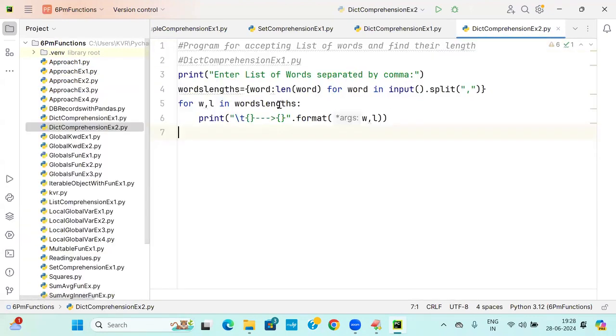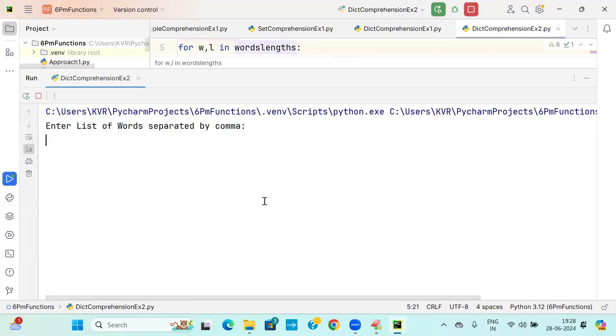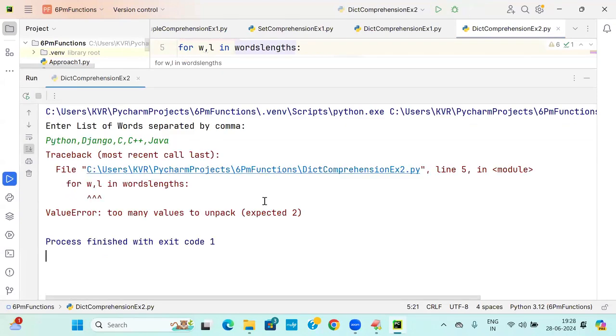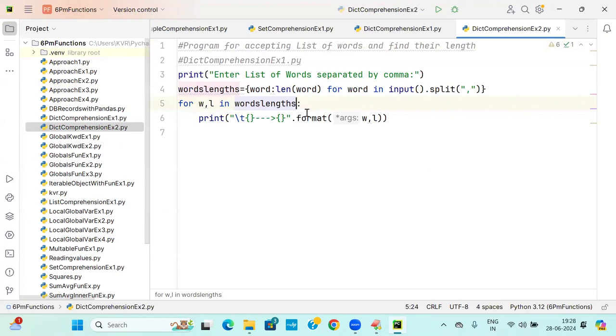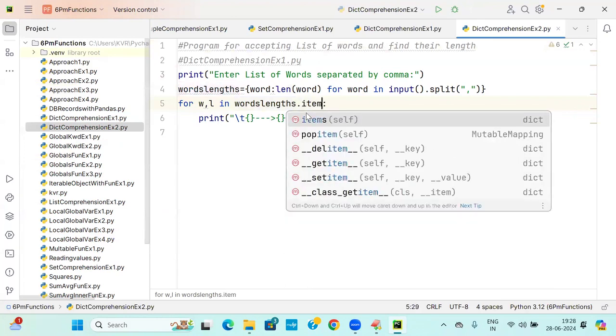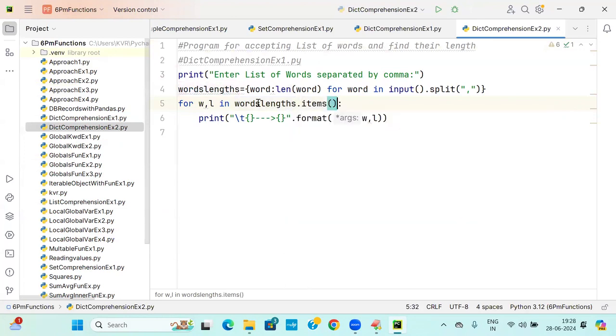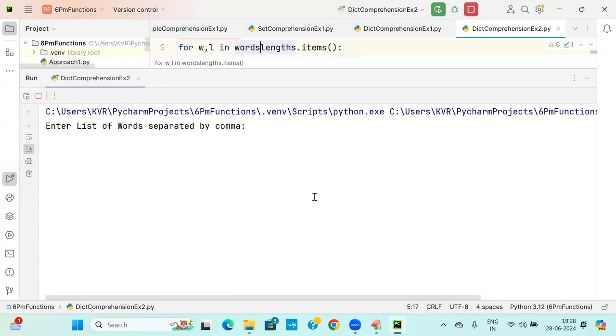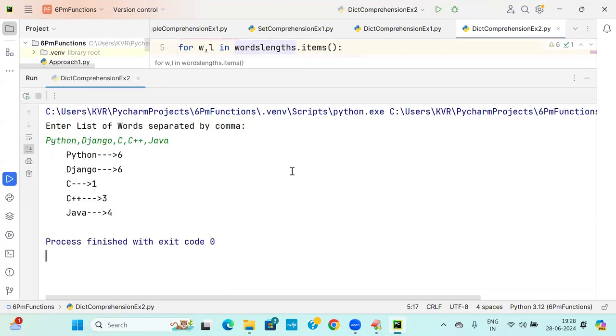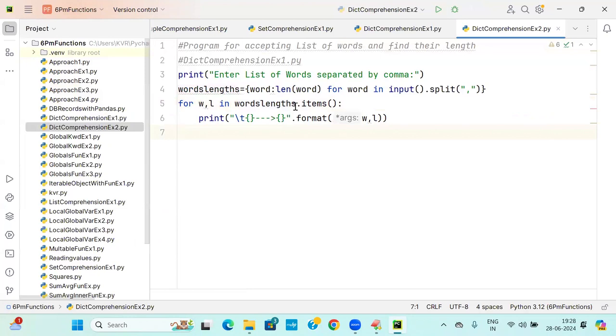Let us run this code. See this now. Got it. What is happening? Items. Items. Here we got it. Enter the data. Got it. Without writing that items also, I will get the output.